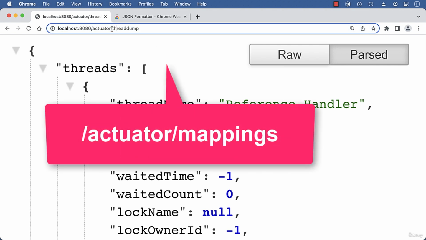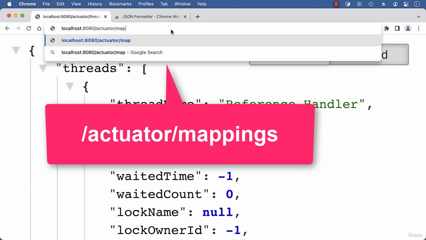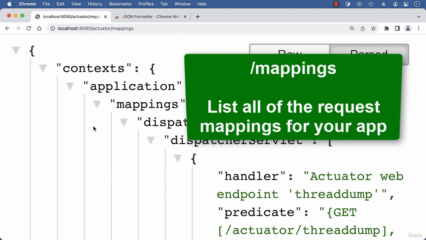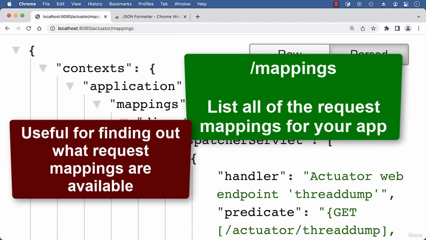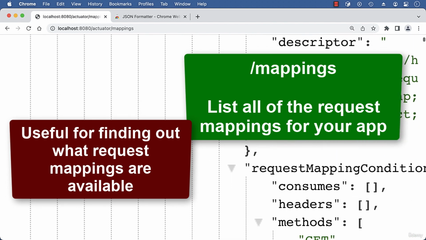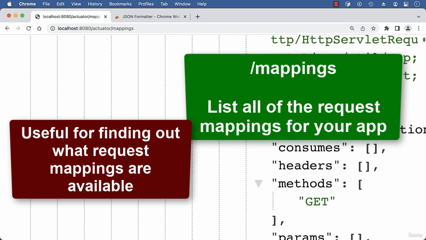And then another endpoint we can take a look at is /actuator/mappings. So this will give us a list of all of the request mappings for your application. So if you want to say, hey, what endpoints are being exposed, what request mappings are available, that endpoint can really help you out in that regard.